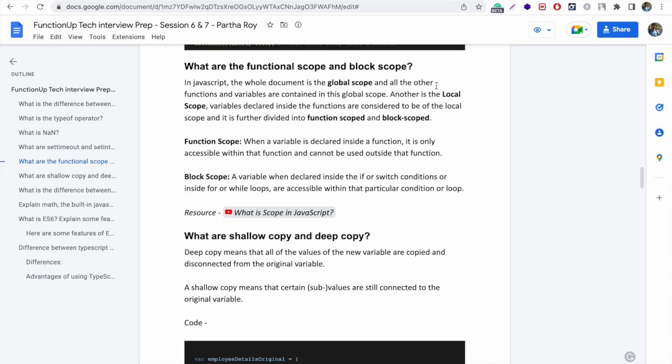Now local scope in JavaScript. Wherever there is a function, whatever is defined inside that function is called local scope. That means the variables or expressions or functions that you define inside a function cannot be used outside the function. They can only be used inside that function. So that is the local scope of that function.